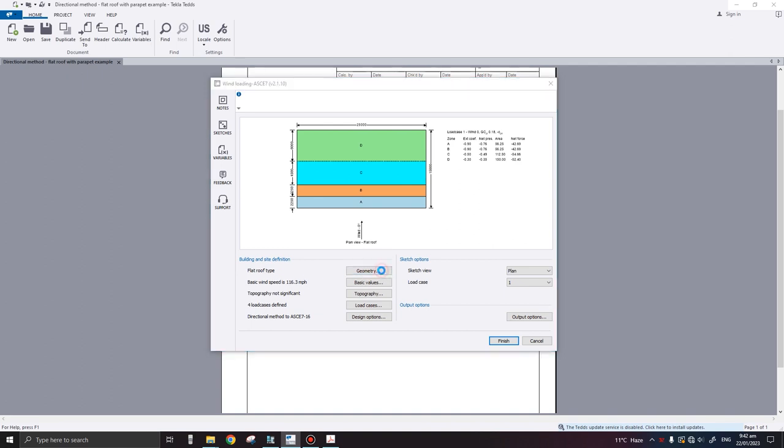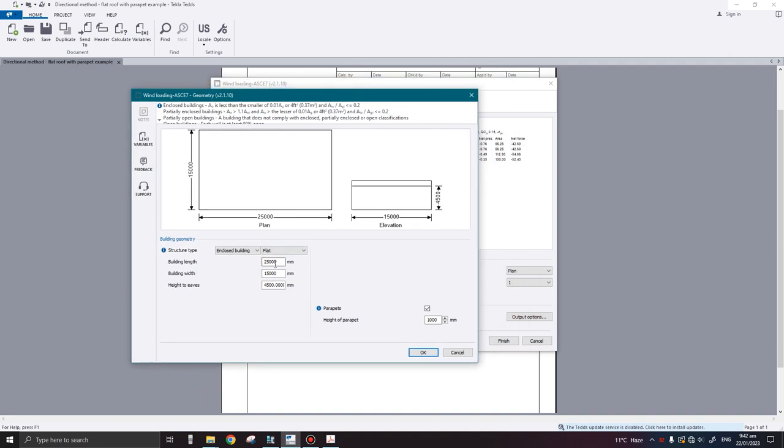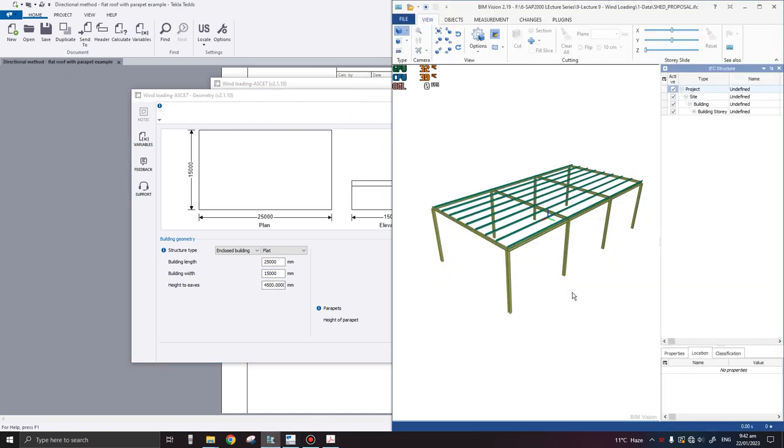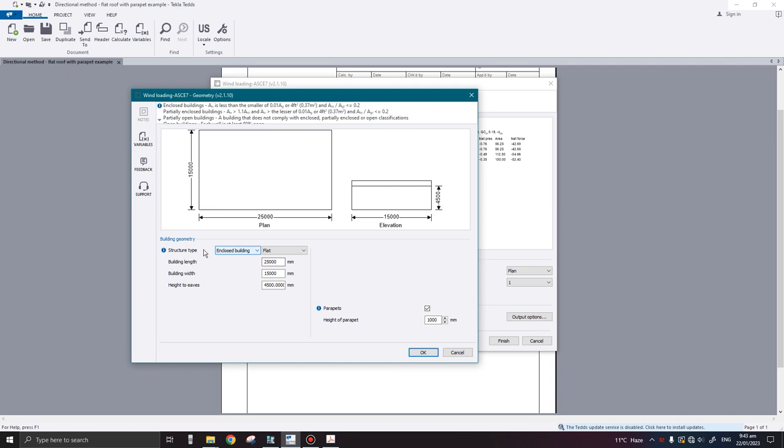If I click on the geometry, here I need to enter the building length, width and height. We know that the building length is 20 meters, the width is 10 meters and the height is 5.5 meters. Also, before going further, if you open the structure type drop down menu, it will show you various options like enclosed building, partially enclosed building, partially open building or open building. We are going to select enclosed building in this case, and the roof type is flat, so I'm going to keep it as flat roof.